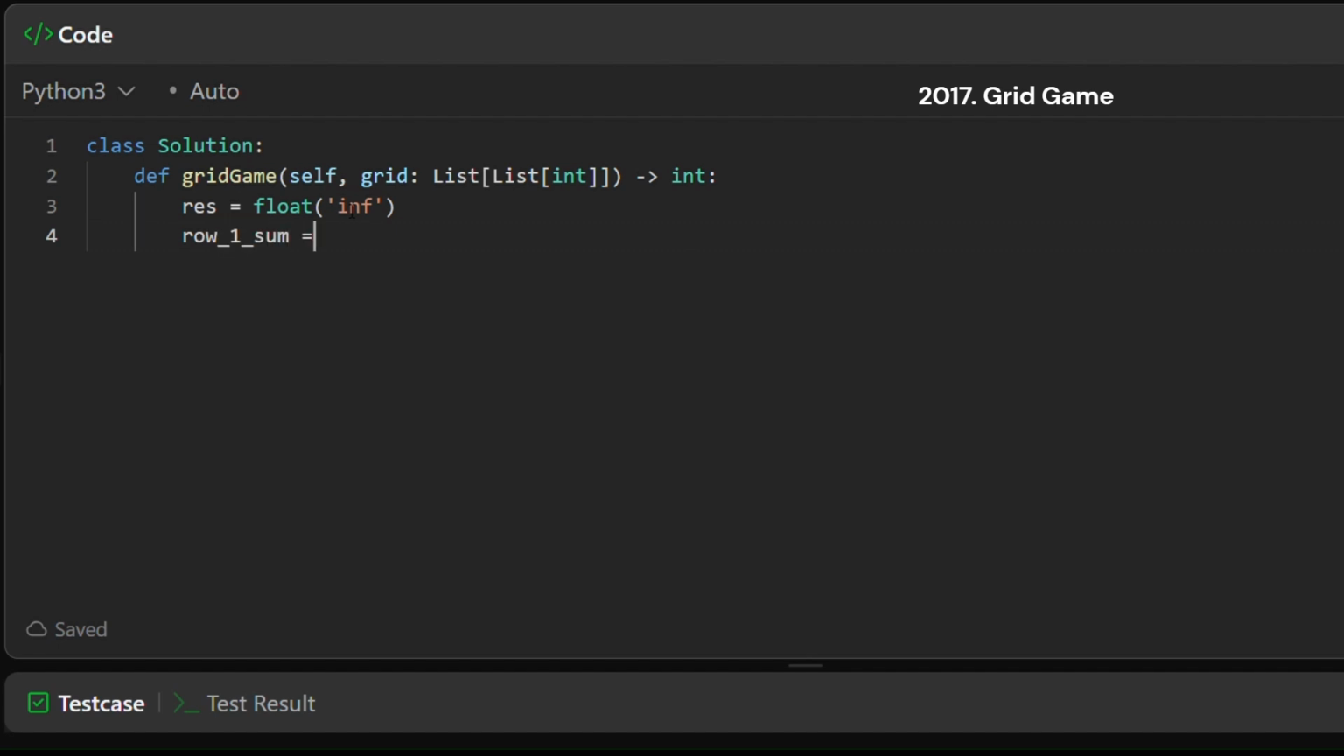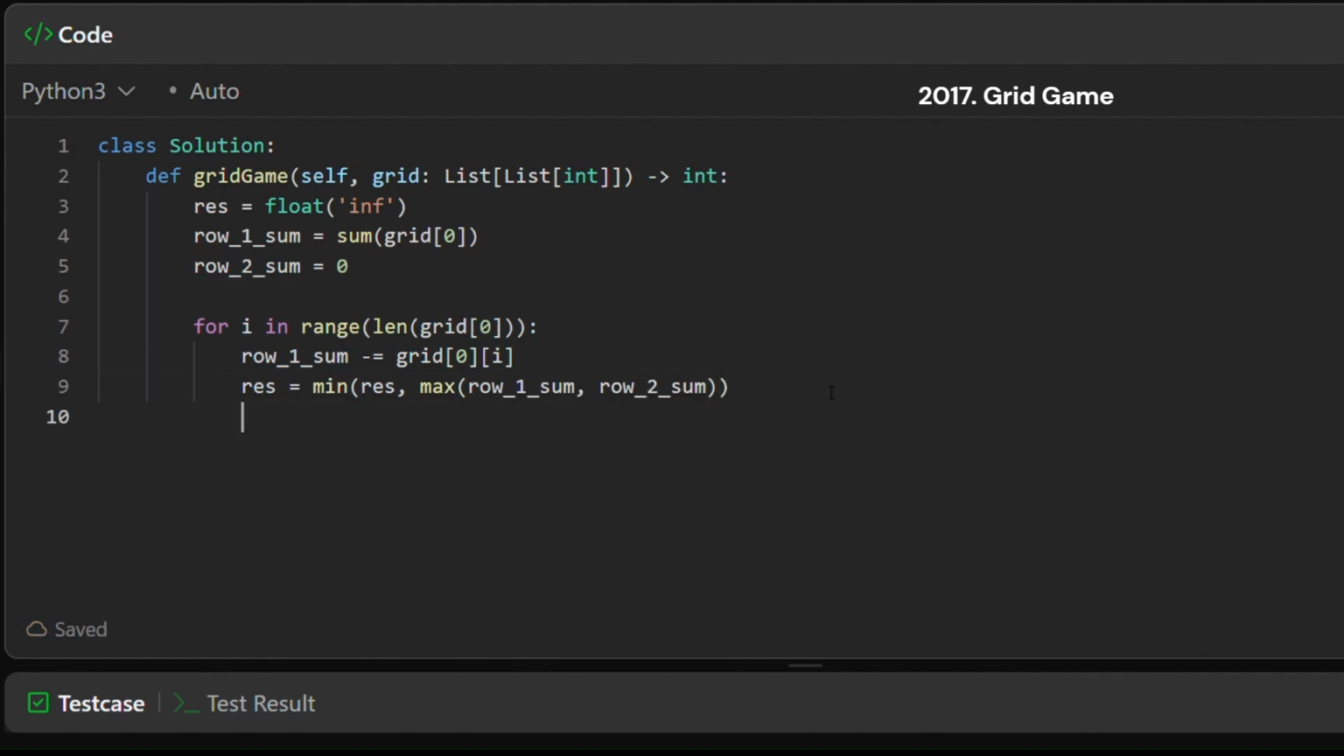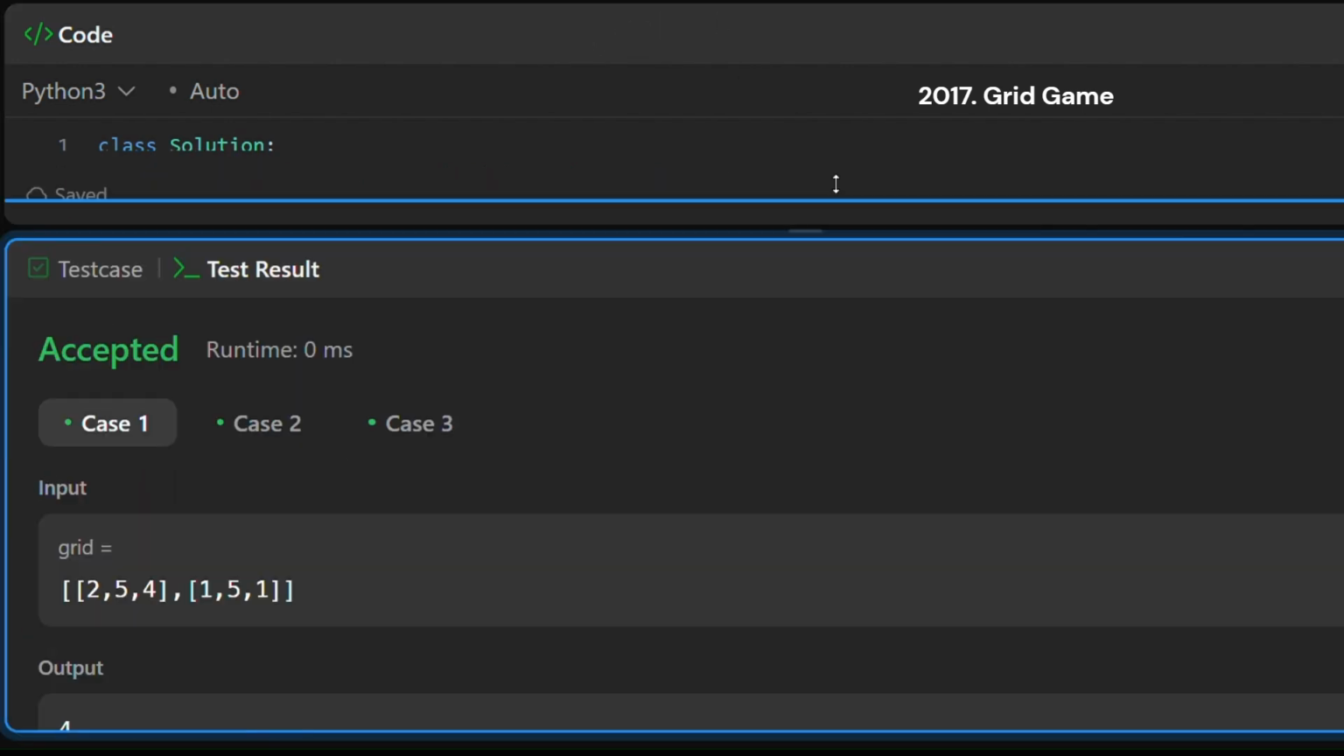So for the second player, their maximum possible score at that index is the larger of two options. 1. The remaining sum on the top row to the right, or 2. The collected sum on the bottom row to the left. Since the second player always plays optimally, we take the max of these two. And because the first player wants to minimize the second player's score, we then take the min across all turning points.